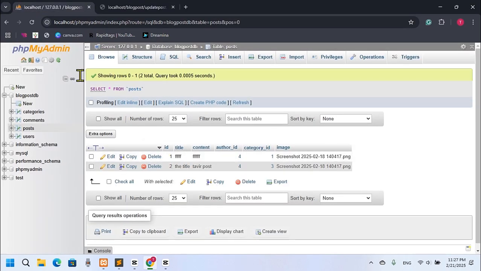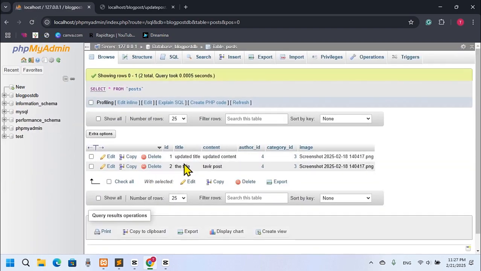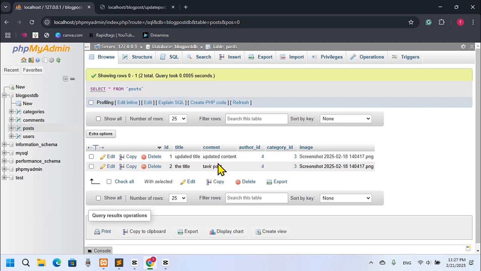So now we will refresh here to check. If I refresh, now you can see the title is updated, and the content is also updated, and the category id is also updated, right? So now everything is updated at a time. Actually, I have set the id 1, so that's why the row 1 is updating, right?